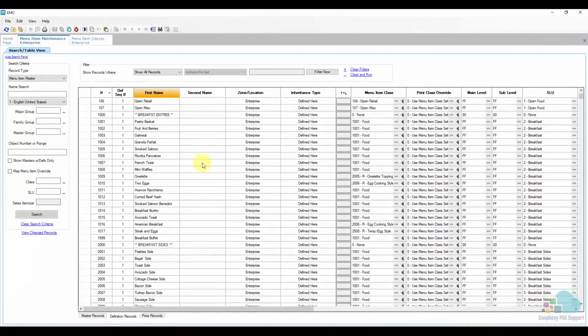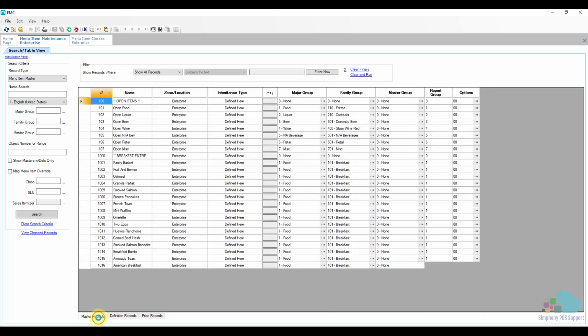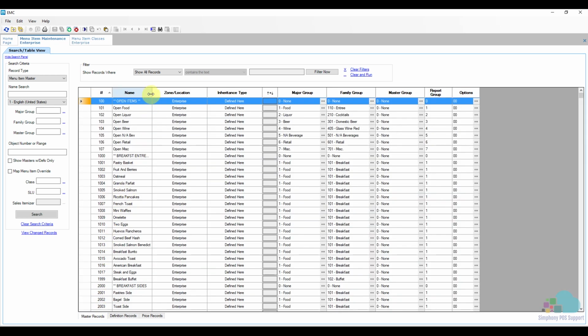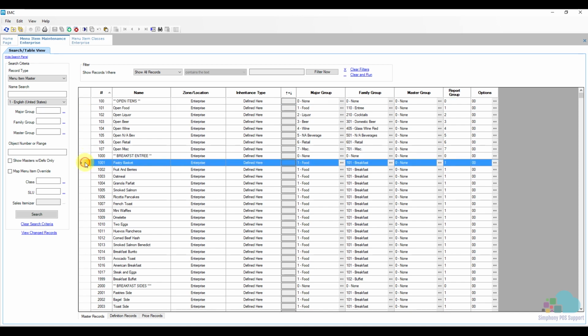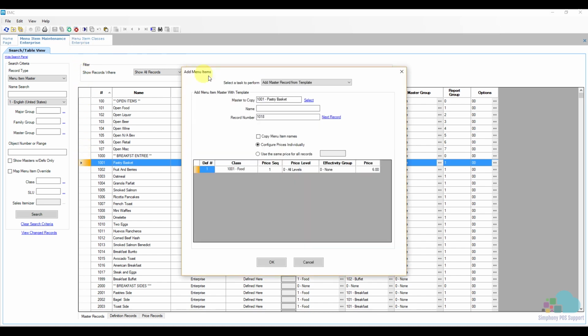Next, let's take a look at adding a new menu item with modifiers. We're going to add a new filet and eggs for breakfast. We're going to find our breakfast entree section, which is here, and add our new item. To do this, I'm going to click the insert key and enter its name.